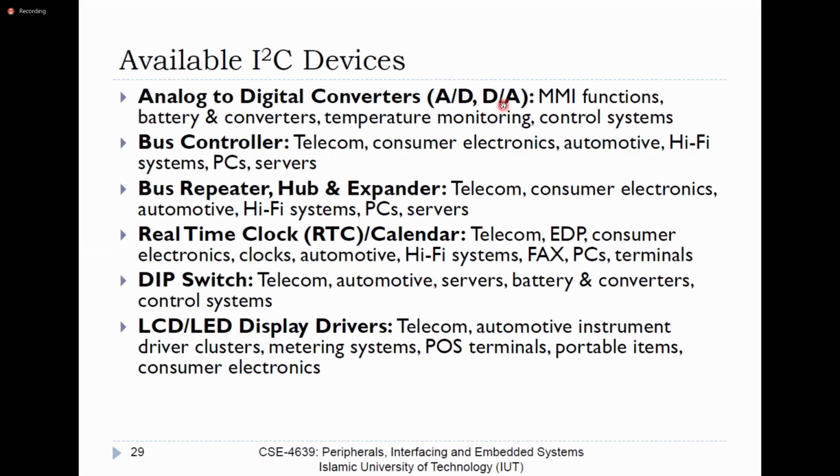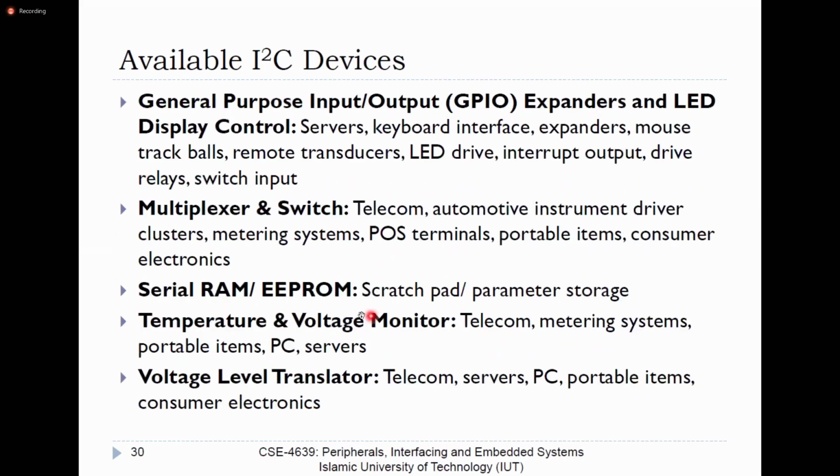Analog to digital converters, we have seen these are the integrated circuits or chips. We have seen the weighted summing amplifier, the successive approximation method, and the R-2R ladder circuit. So those converters use this inter-IC bus. Also the bus controller, the bus repeater, real-time clock, DIP switches, and LCD LED display drivers. So these are the available devices, where we use the voltage level translator, and the multiplexer switch that is used for telecom purposes. These are all small scale embedded devices using the inter-IC bus.